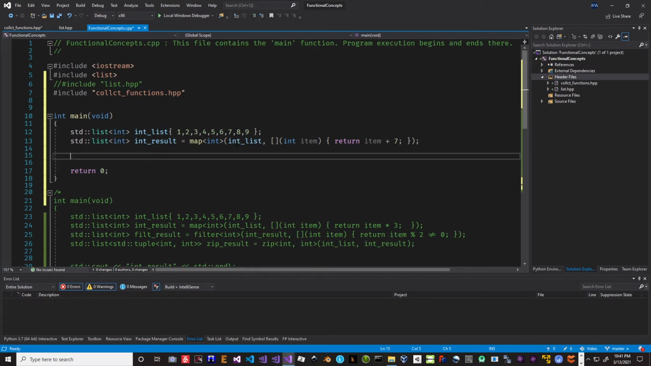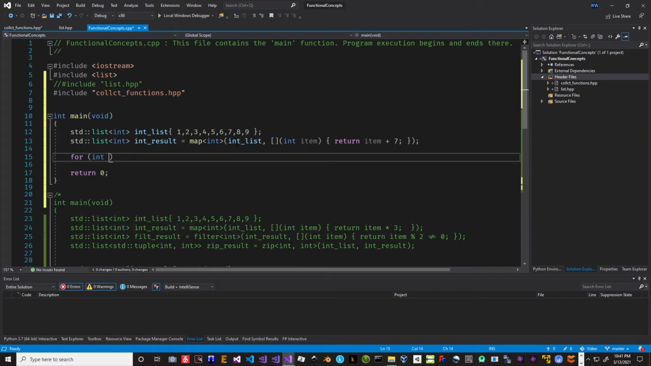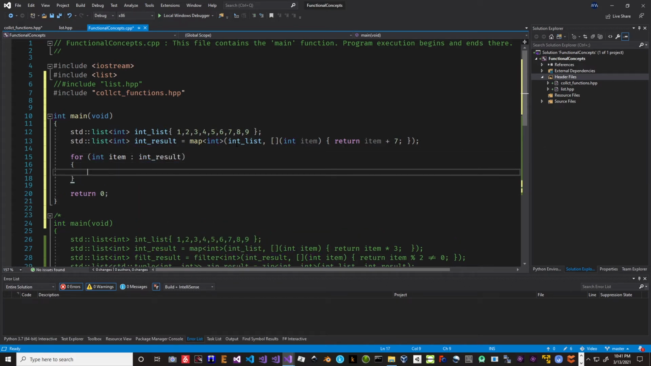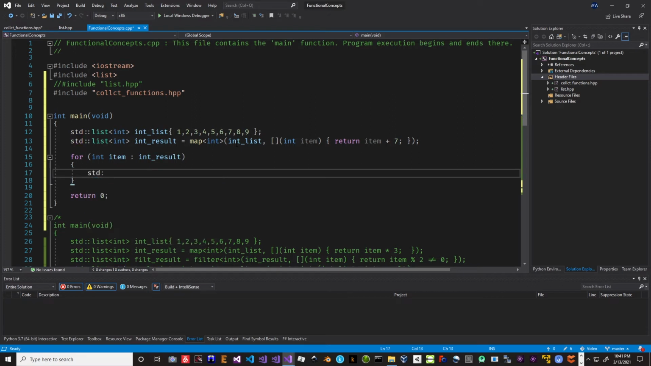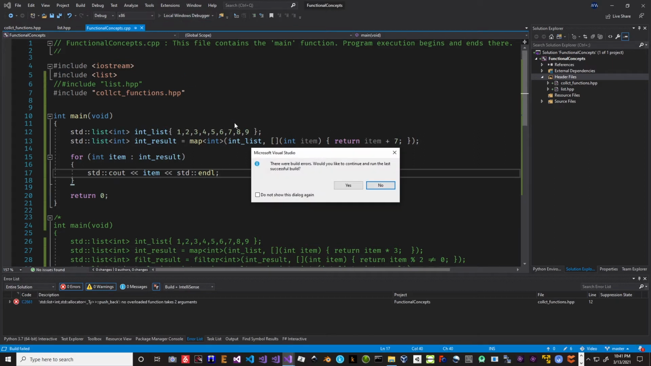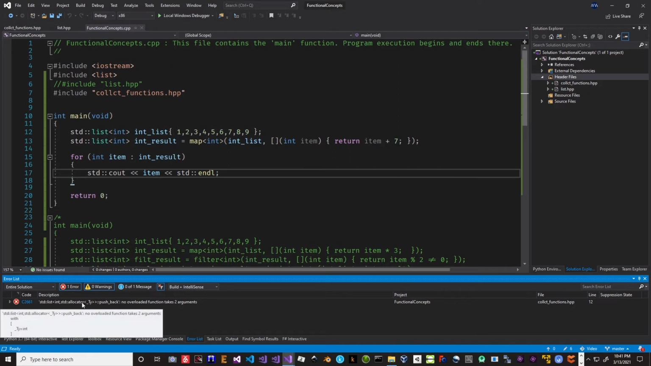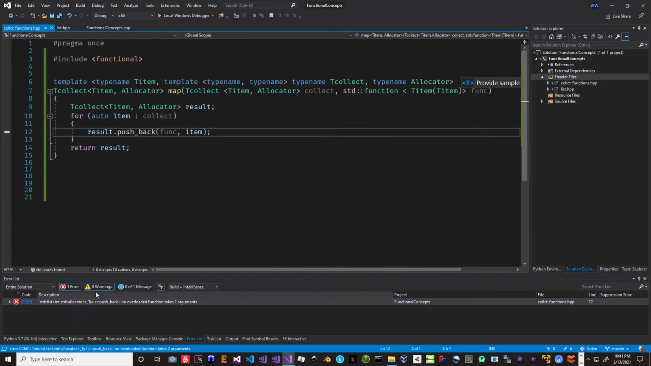So far so good. We'll go for int item in int result, and we'll go std::cout item std::endl. And we'll run this. Hopefully we won't get any errors. We did get an error. What did I do wrong? push_back, no overload method takes 2 arguments.